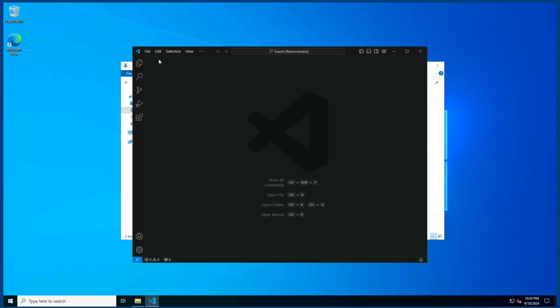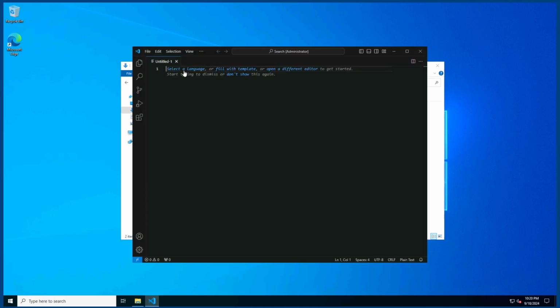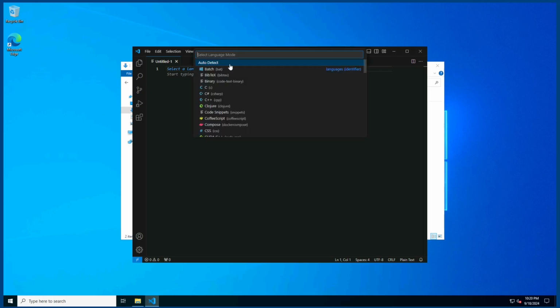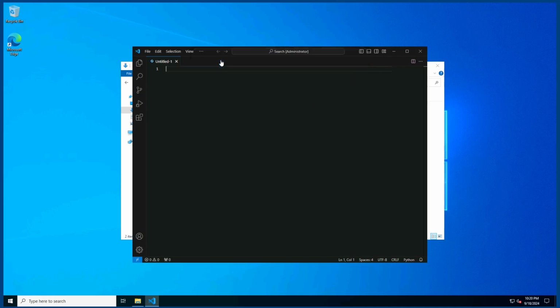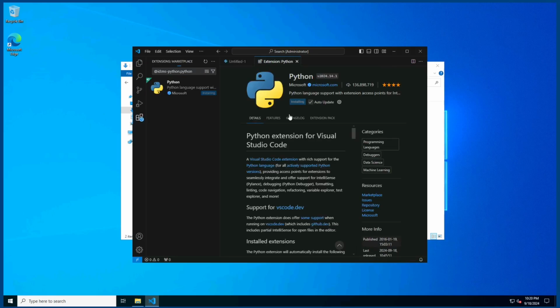So we're going to go up here, and we're going to go ahead and click File, and we're going to hit New Text File. And you're going to see it's going to ask you to select a language. Go ahead and click Select a Language, and we're going to select Python. Go ahead and click Python, and now it's going to say the Python extension is not installed. Do you want to install it? Go ahead and hit Install, and that will install the Python extension.